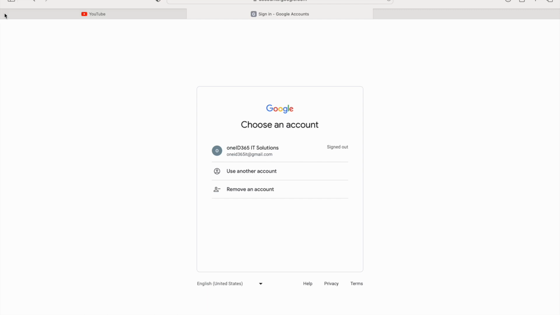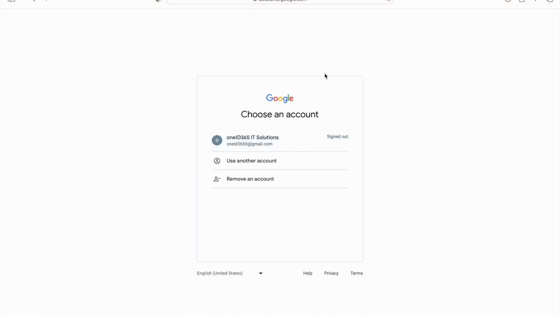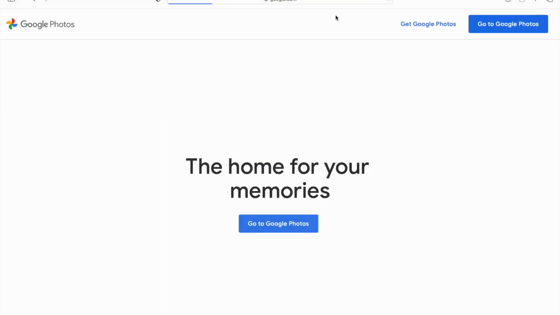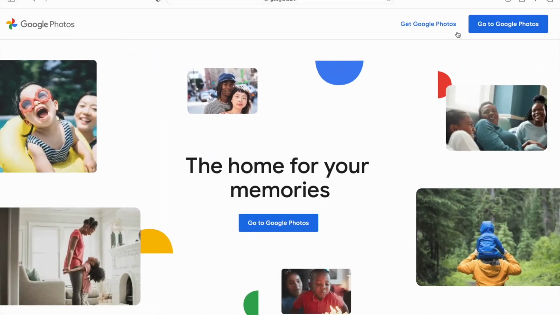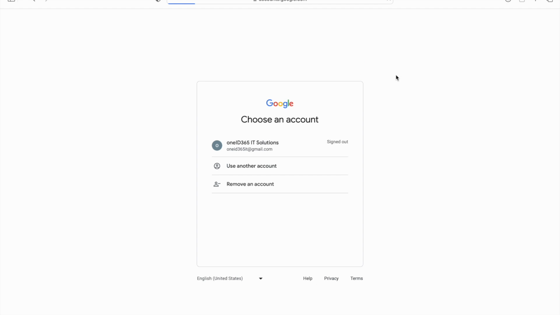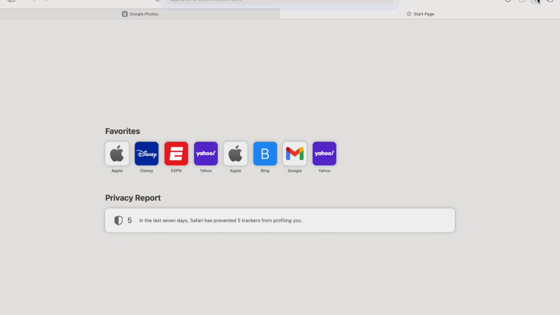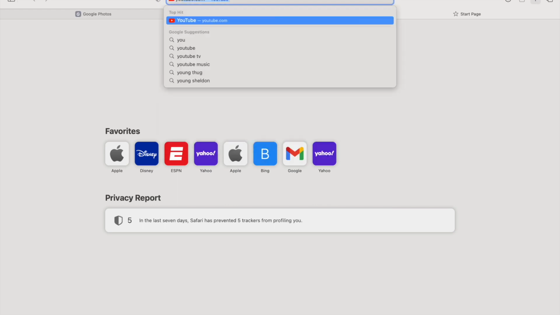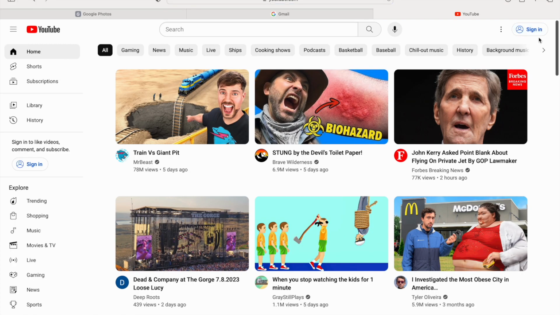And now what I do, I'm going to Google Photos, but I'm not logging into Google Photos yet. And in a new tab, I'm opening Gmail application. So you see, because I haven't logged in yet, Gmail also gave me a login page. Now I'm doing the same thing with YouTube. YouTube also showing sign in button.